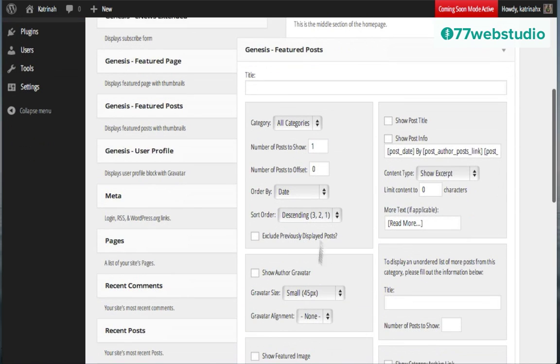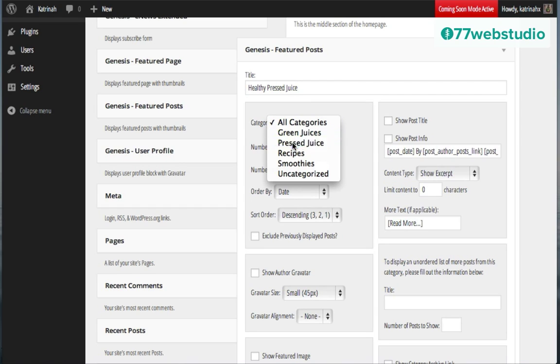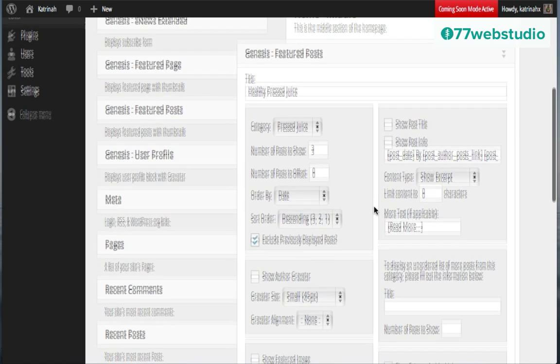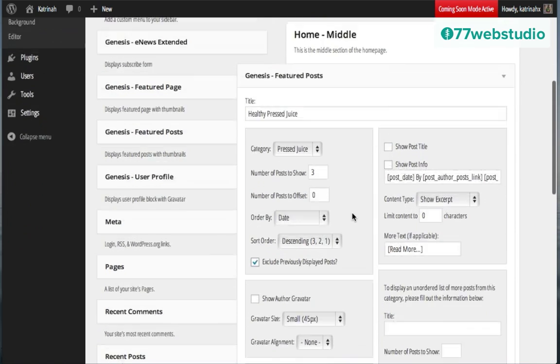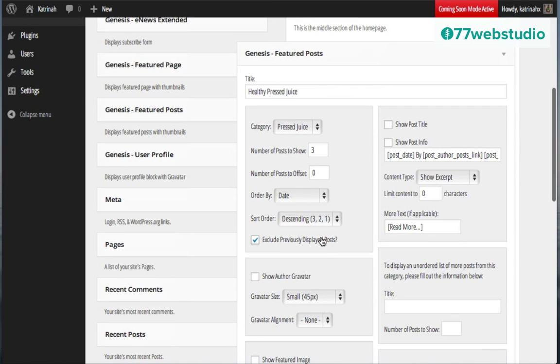Then for this particular one, I do want to give this a title, so I'm just going to add a title there. The category that I want, once again, is Pressed Juice. I want to show 3 posts. I'll just put the number 3 in there. And then here where it says exclude previously displayed posts, I do want to exclude the previous post, which is the one that was featured just up above in the home top section. So I'm just going to click on exclude previously displayed post.